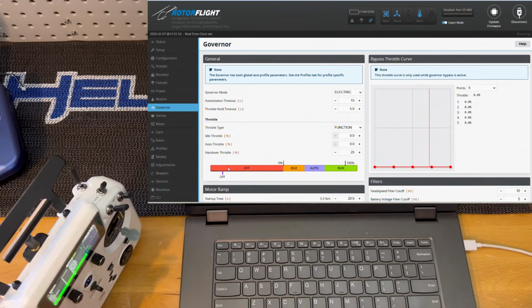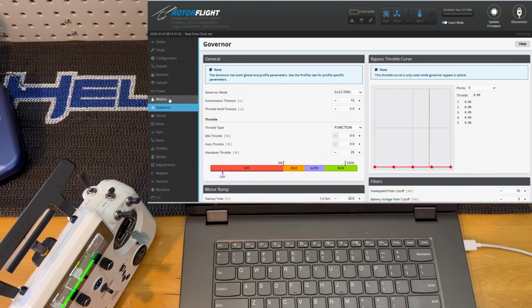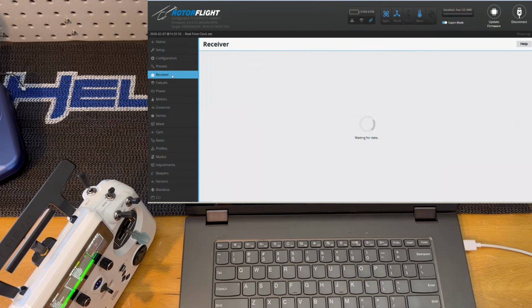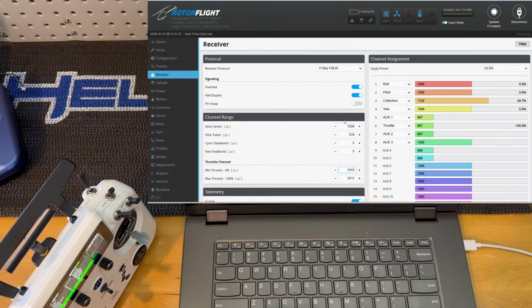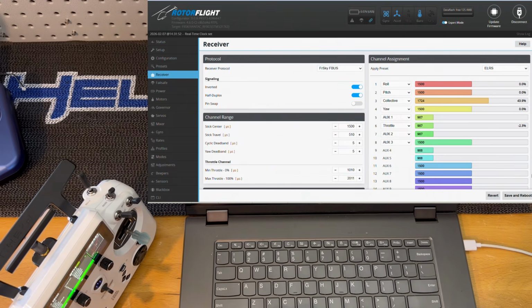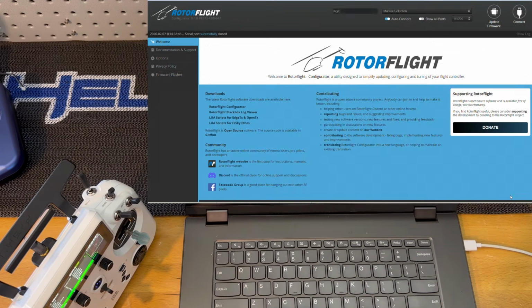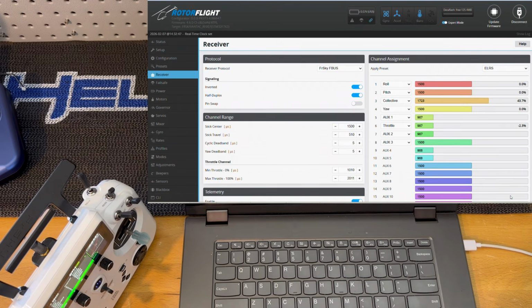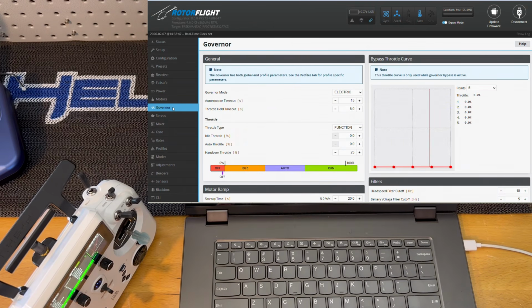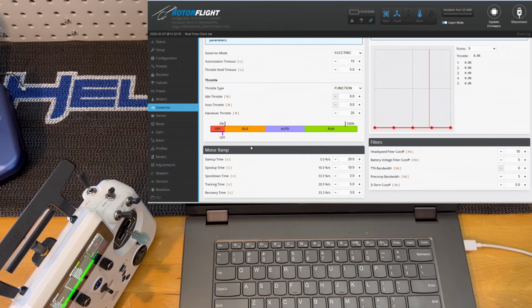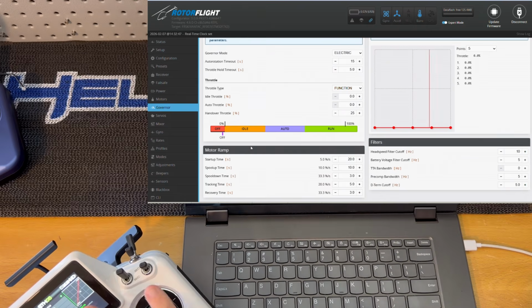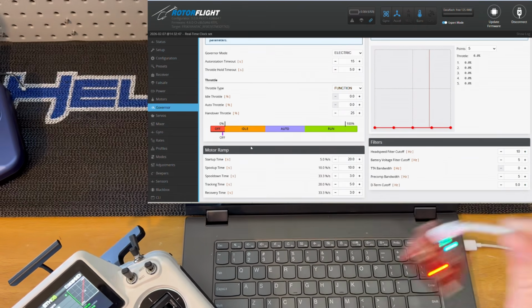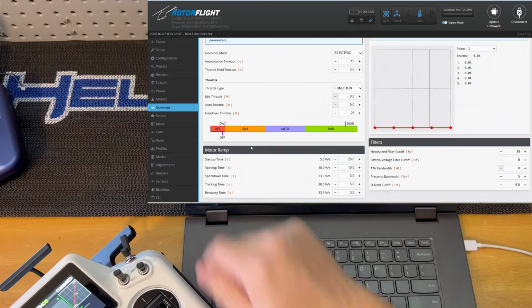So I'm going to go here. We'll go into receiver and drop this back to that 1010 I put in, which is a really nice number for where this is at. And I'm going to save that. Cool. Well, I mean, we're set up there. Governor set up, as far as that goes. So now we've got the communication from the transmitter to the flybarless, and we're flipping through modes.